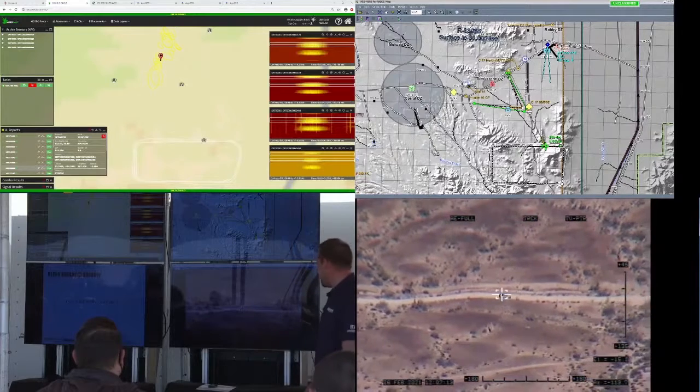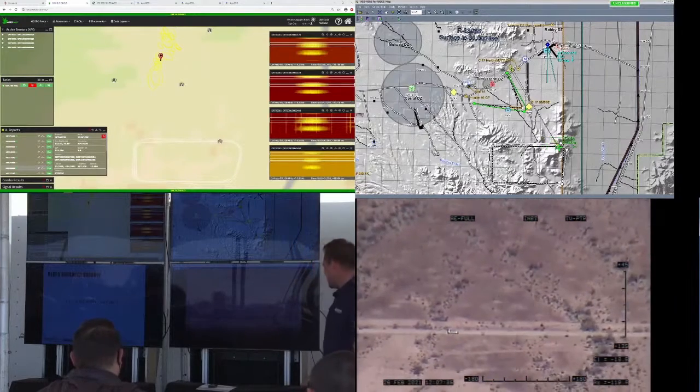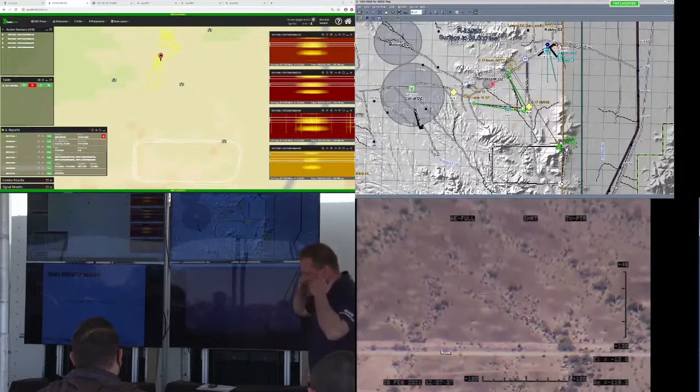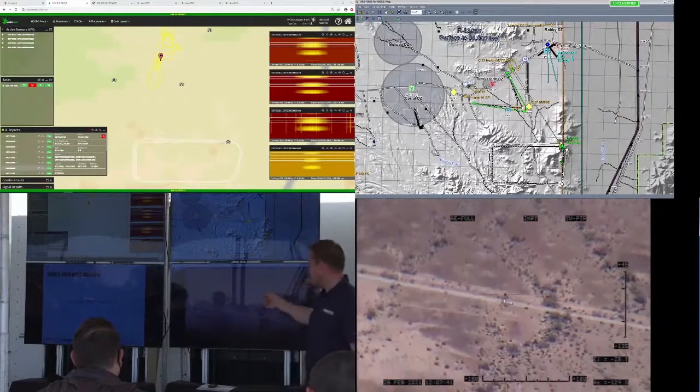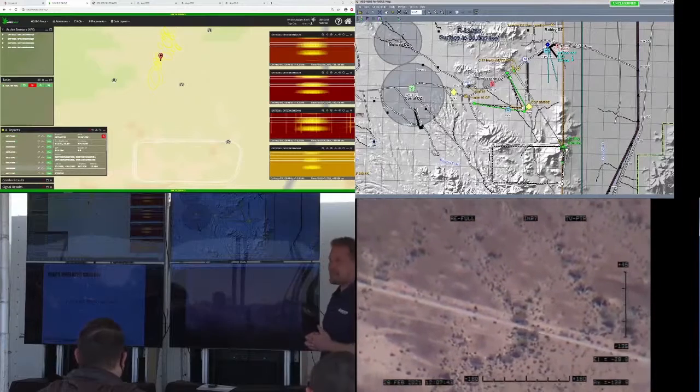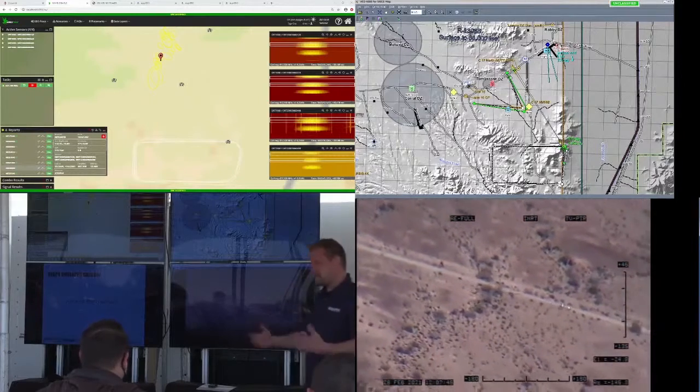Oh wait, there we go. So there you go. We heard, we geolocated, we looked, we saw, I thought we didn't see, then we did see, and now we track. That's the power of the REAPR system.